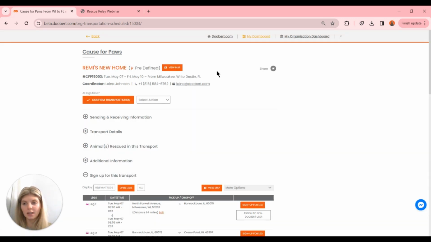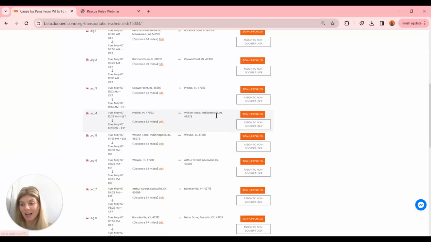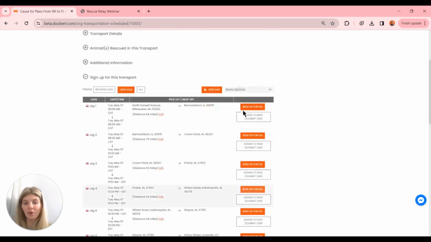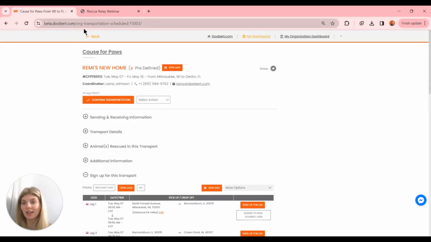Once that looks good, this is the page that we can share on Facebook, anything like that. We can just grab this link up here, copy that, and post it on our Facebook, put it on our Instagram, or share it anywhere that your organization chooses to. And once a person who sees it clicks on the link, they'll be able to sign up for a leg. But it will ask them to sign up on Doobert as a volunteer before they can actually sign up for the leg, so definitely keep that in mind. This would be the page link that you can share with anybody.